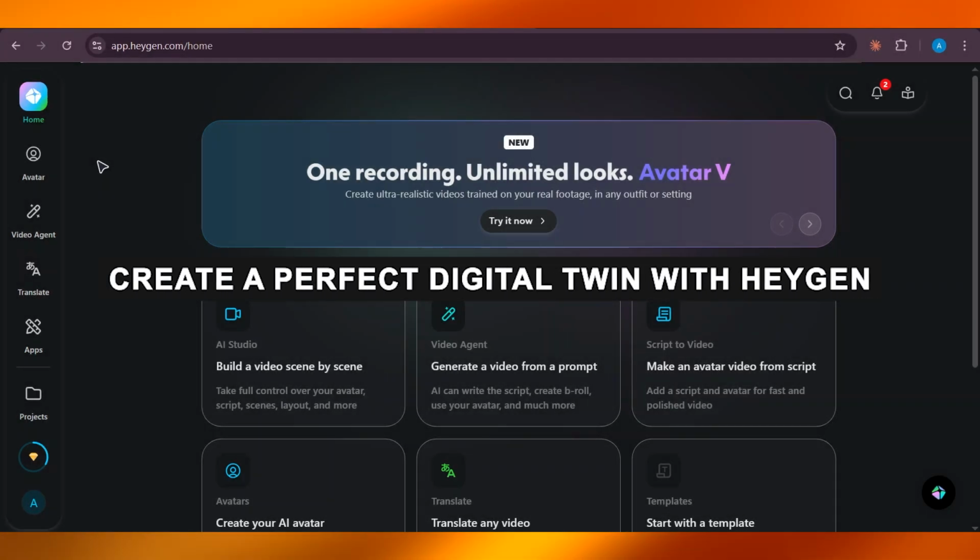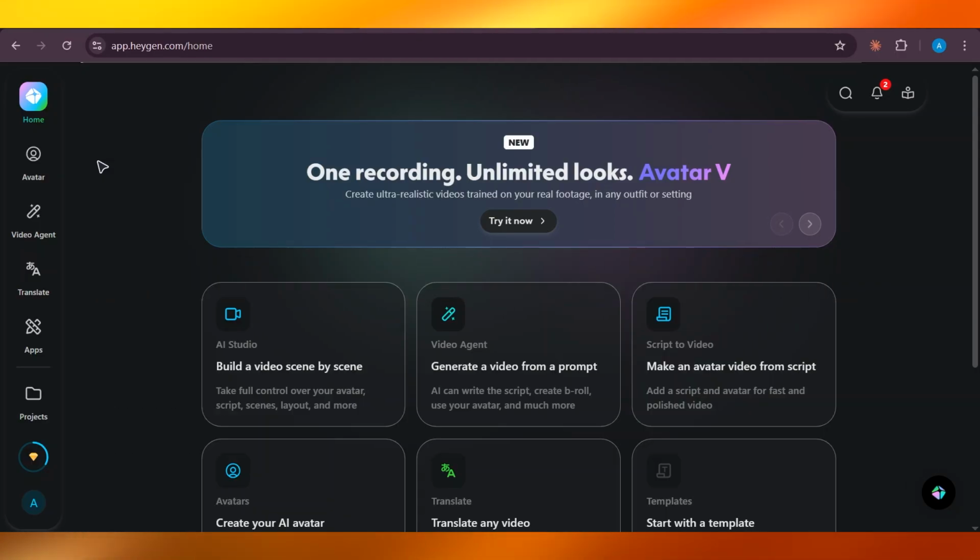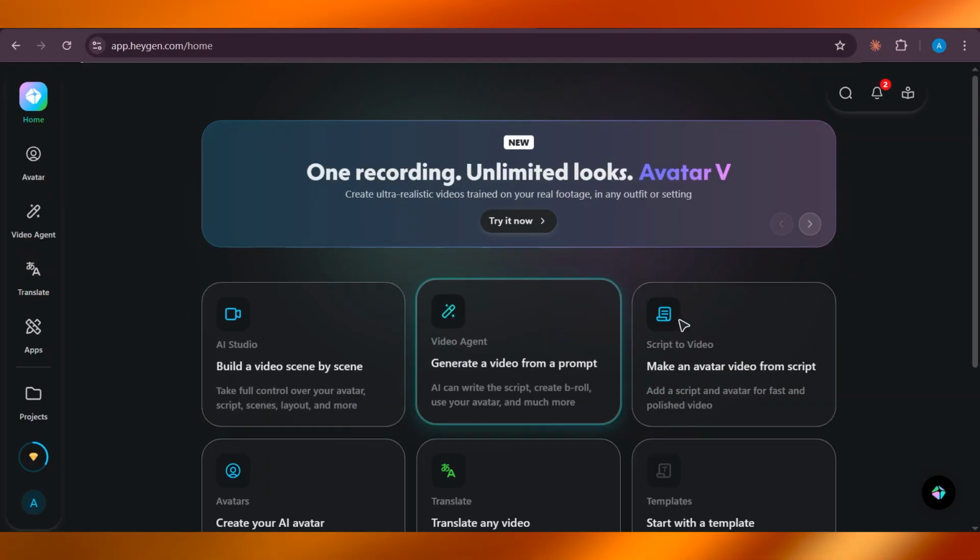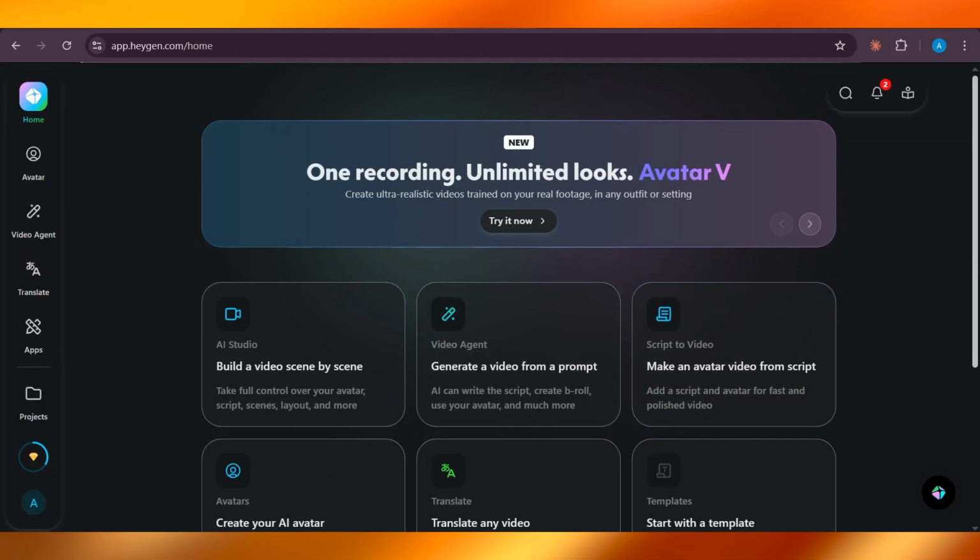Hey everyone and welcome. In this video, I'm going to show you how to create a perfect digital twin using HeyGen in 2026. If you've seen AI avatars that look and sound exactly like real people, then that is what we're going to build today.